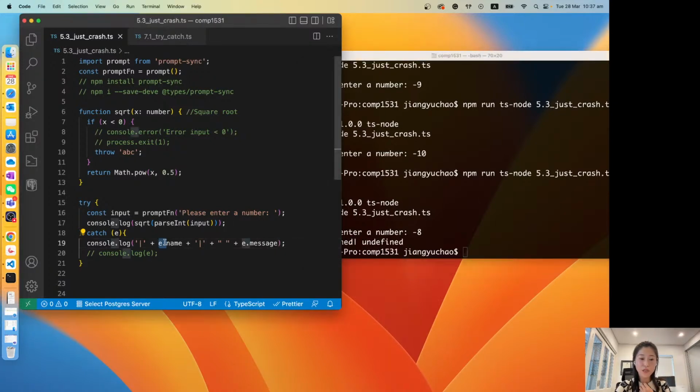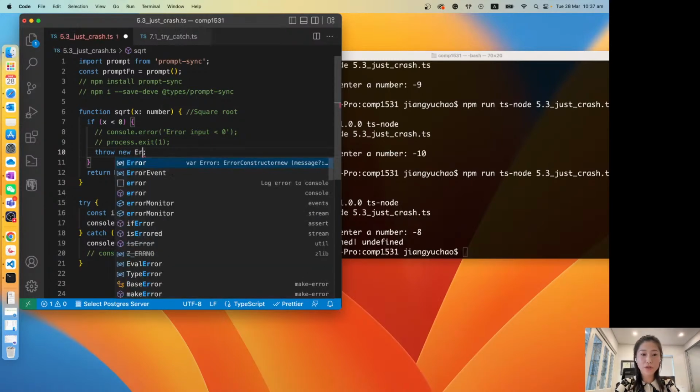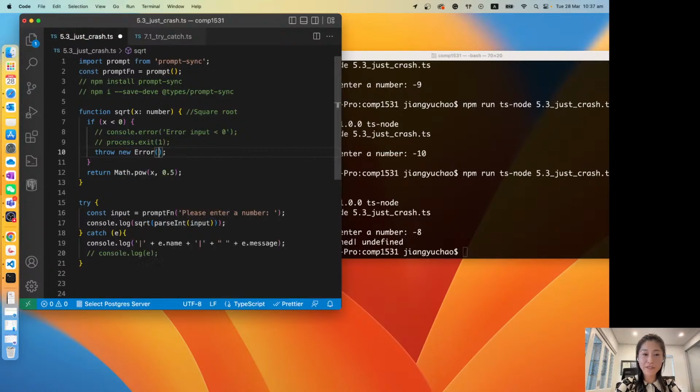Okay, so if we want to use the object properties, the name and the message, we need to properly throw a new Error and give it an error message. So for example, input something like that.